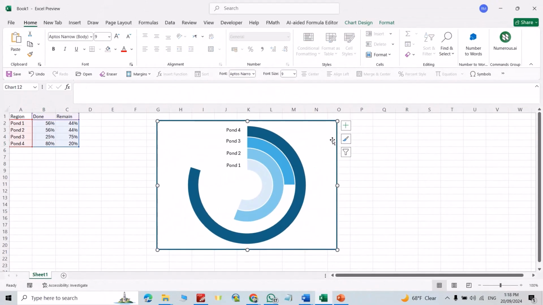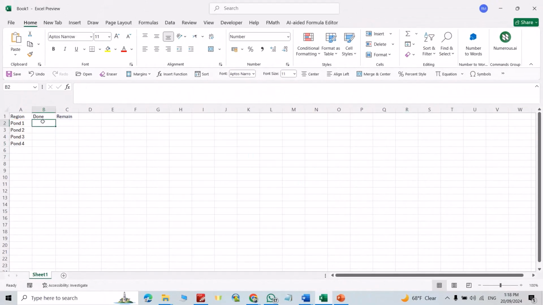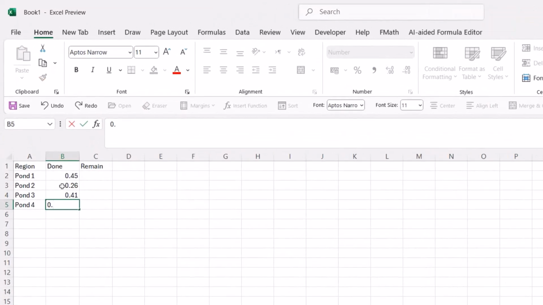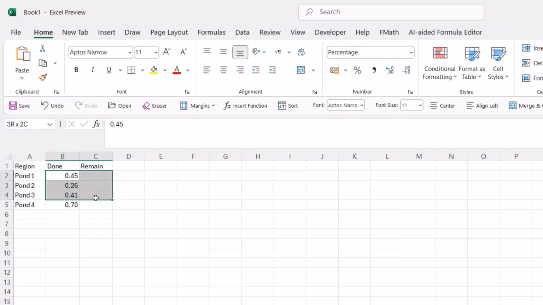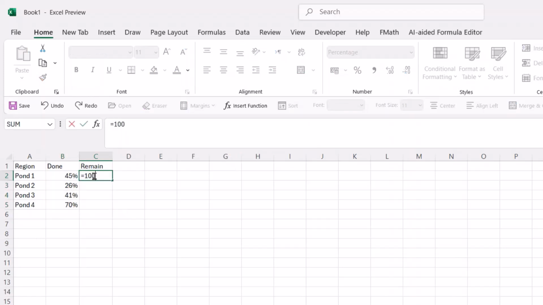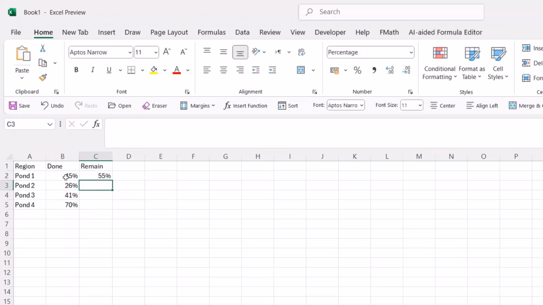Okay, first I delete this one. Let's add the numbers. For example, I add 0.45, 0.70. Then select these two columns from here. Make it percent. Great. This one, equal sign, 100% minus this one. Good. Double click on this. It's great. Now just select all the data.